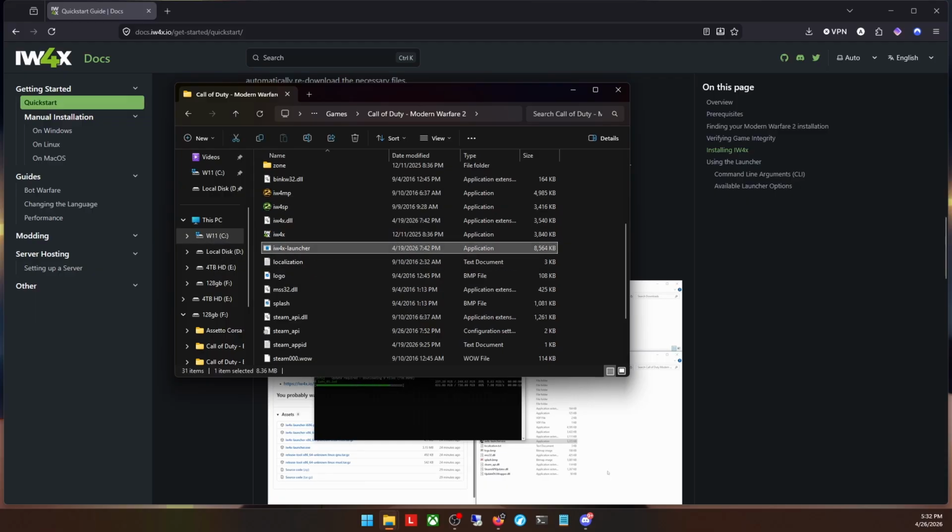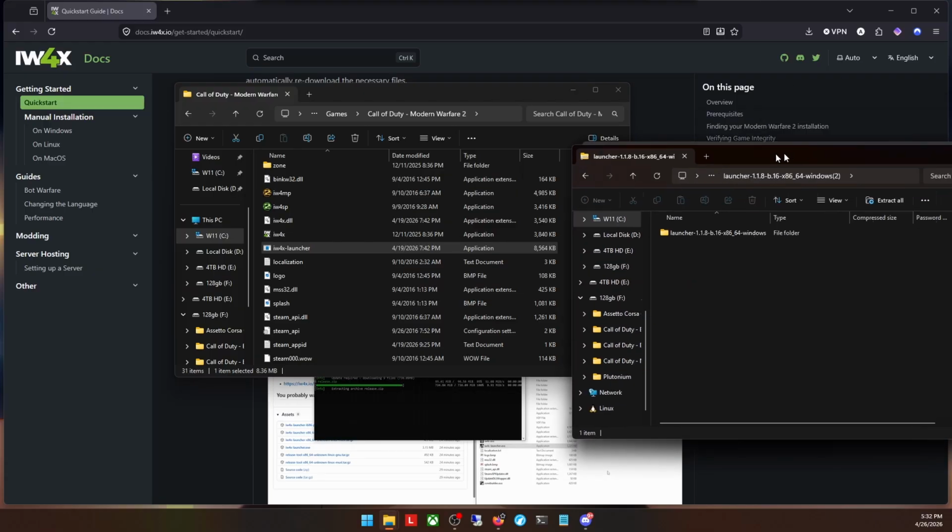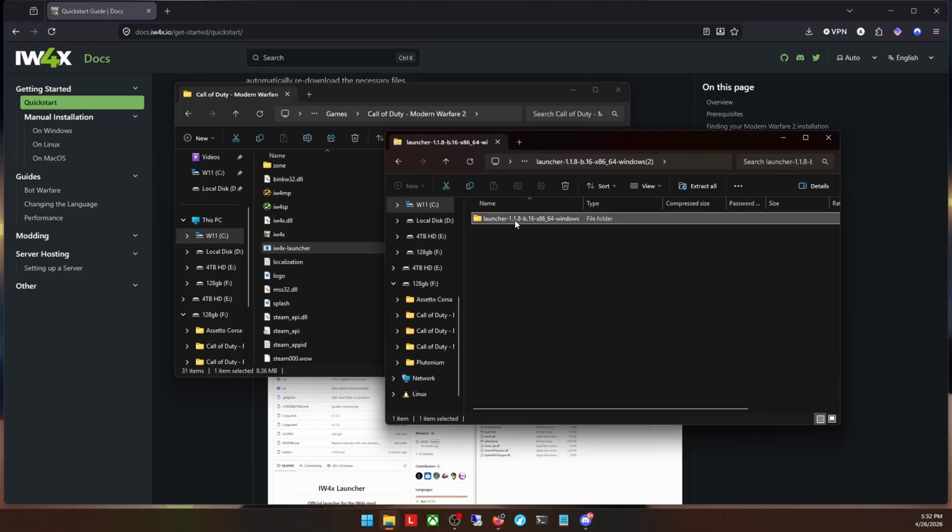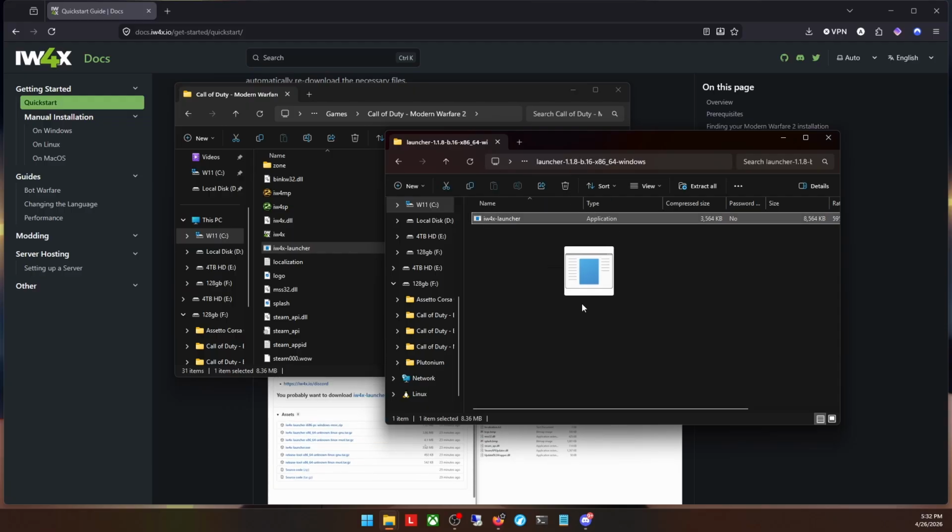I'm not going to be dragging it over, but in that folder that you download, you will have a zip, and then inside that zip, you're going to have this folder. Inside that folder, you're going to have the IW4X launcher. You'd essentially just drag that over, let it copy, and then you go ahead and run it for the first time, which will install a lot of the dependencies needed in the game.